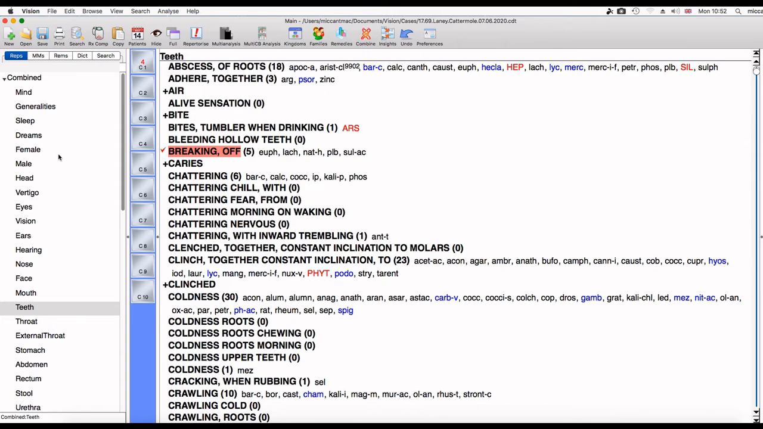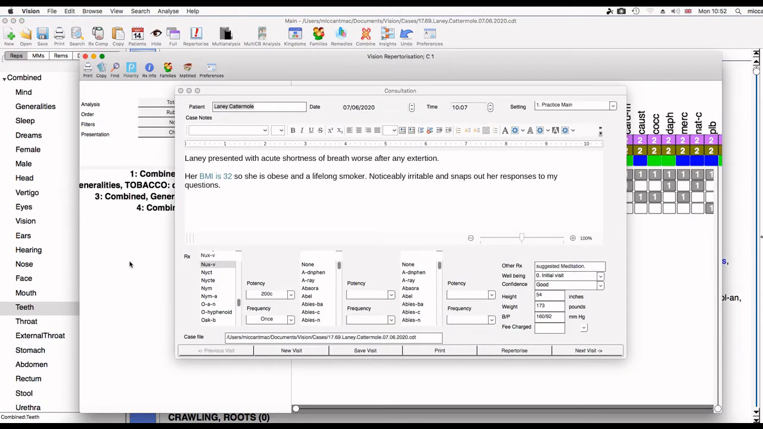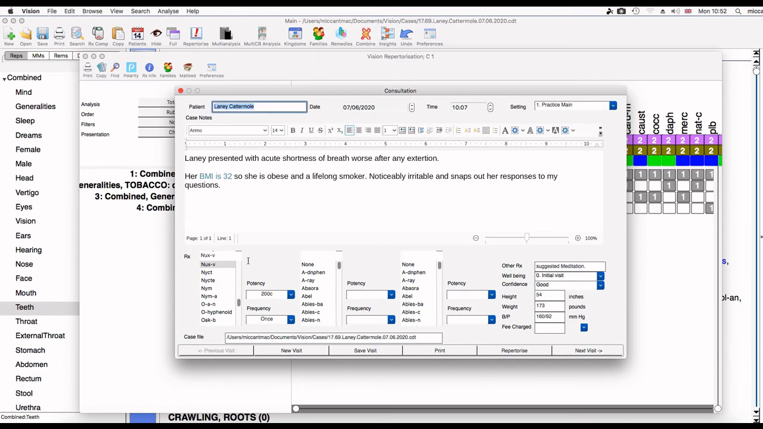If you were to close out now, yes, you get a warning message from Vision, but it would not associate it with the visit record until you click back on the patient's button here, which tells Vision, I want to save what I've just done. And now when we go back, that new repertorisation with 4 rubrics on has been saved.